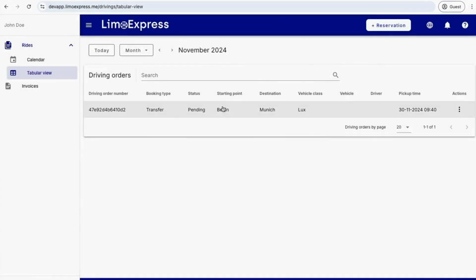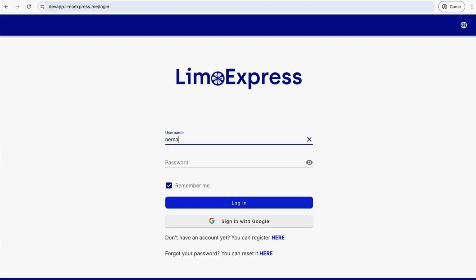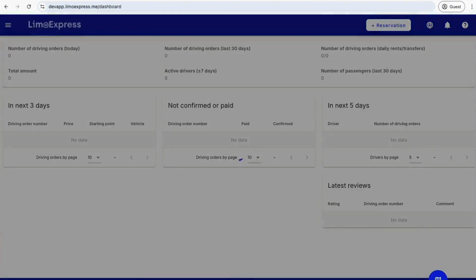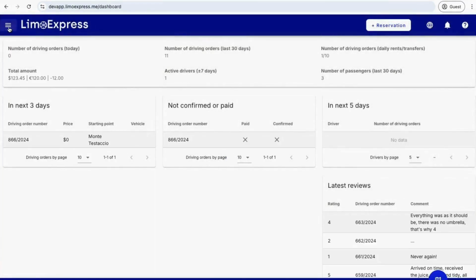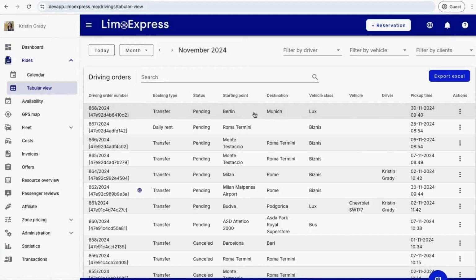This booking will automatically appear on the agency's calendar. If any changes are made to the reservation, the agency will receive an email notification. Switching back to the agency's account, once the agency confirms the reservation and assigns a driver, the portal user will also receive an email notification.